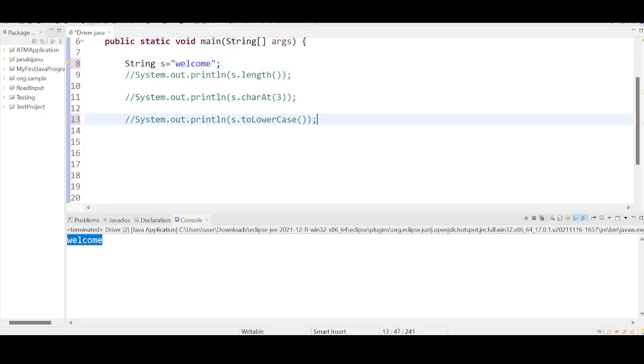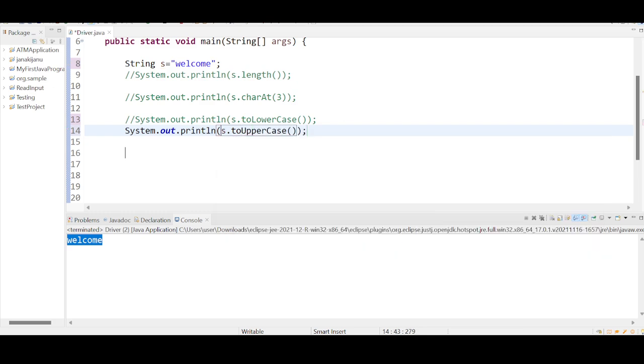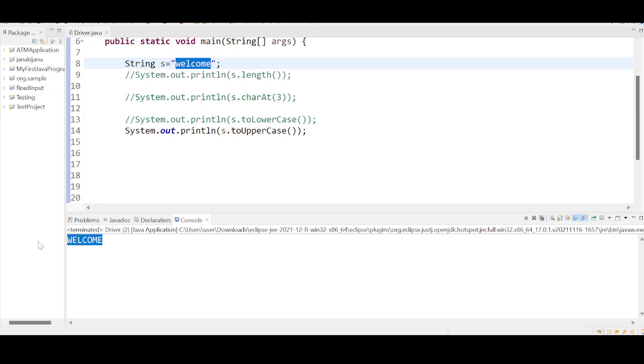There is another method called the toUpperCase method. It is going to convert all the characters to uppercase. Welcome becomes WELCOME. Now there is one more.